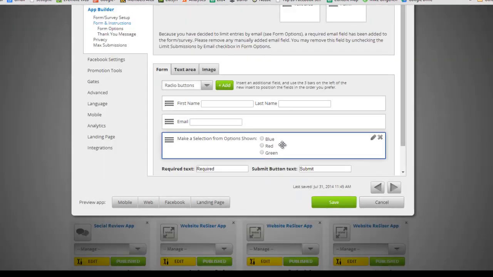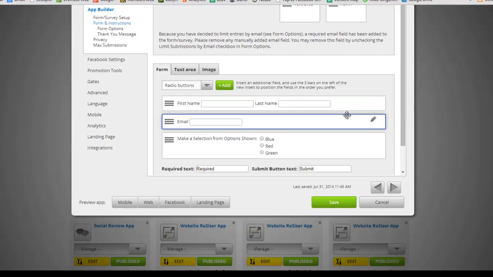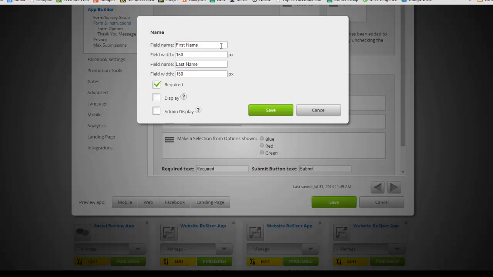So this is my selection. Make a selection of options shown: red, blue, and green. My submit button is going to say submit. So those are the details there. Then, if I wanted to change anything in my first name and last name, I can always go to that pencil icon and check it.